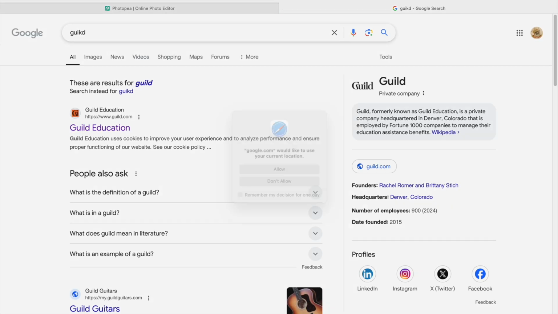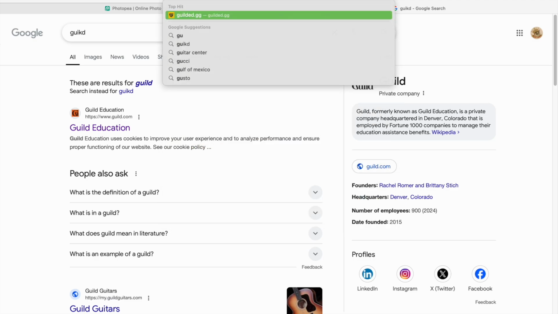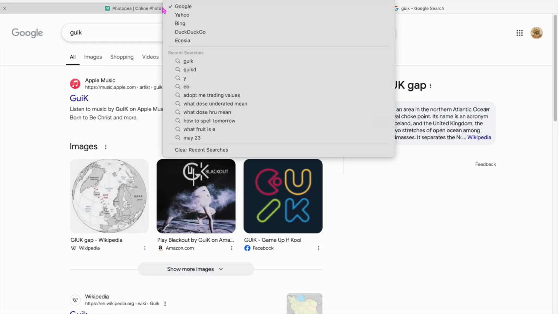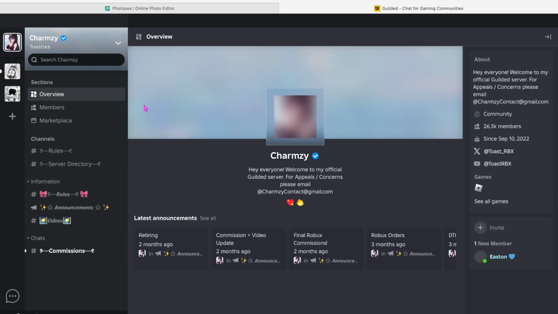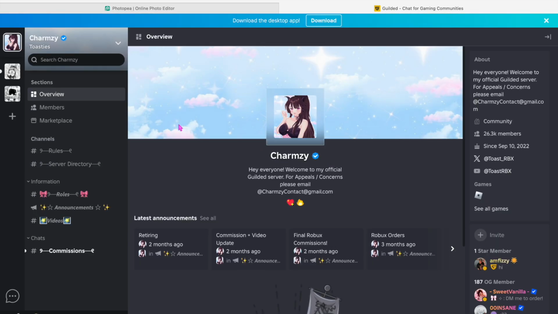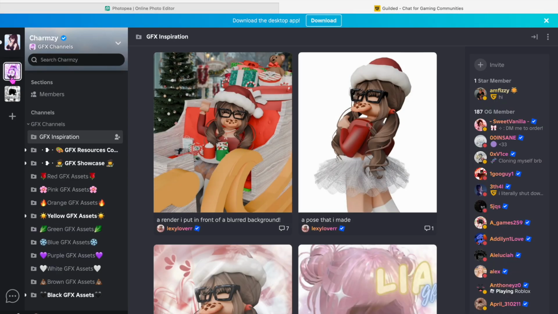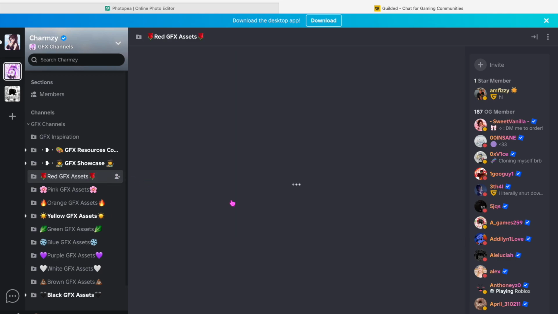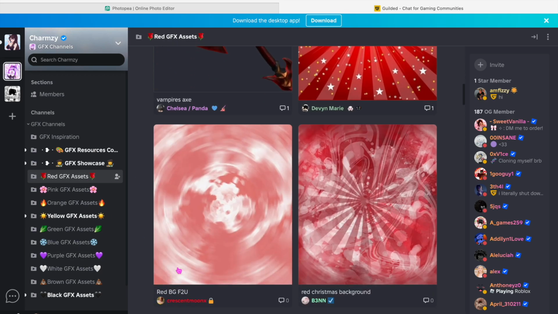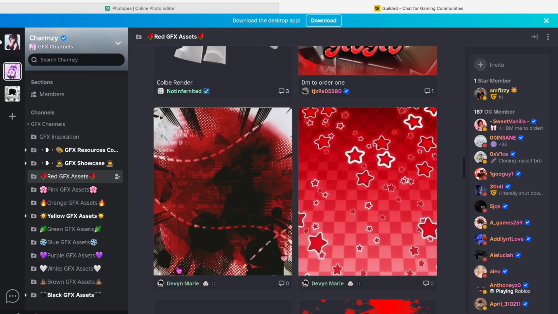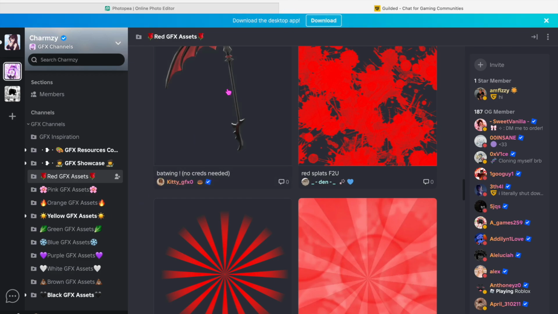Gilded. Oops, I spelled that wrong. Guilded. I think this is called Guilded. Yeah, see, Charmsy, the GFX artist as well. And then you just click on whatever colors you need. Just click on it, and then you'll be able to find it. So keep this open because you will need this once you have it.